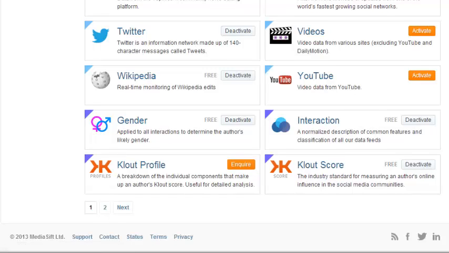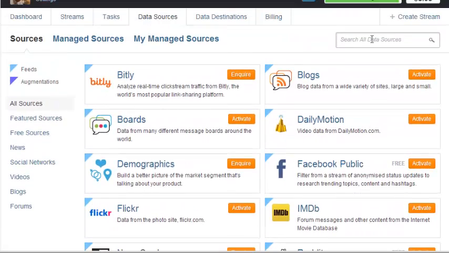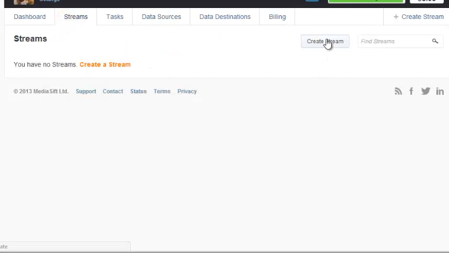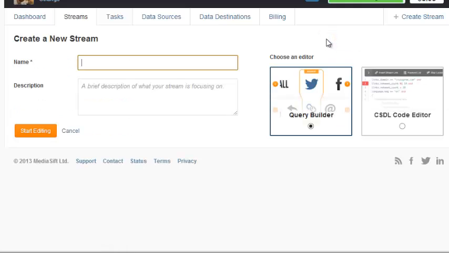Now you've enabled the Twitter data source, you can create a new stream. Click the Streams tab and click the Create Stream button. Give your new stream a name. I'm going to call mine Starbucks Filter. You can add a description if you want to.